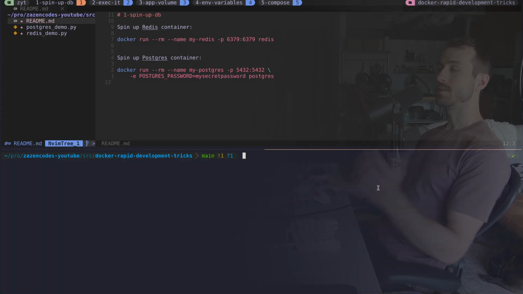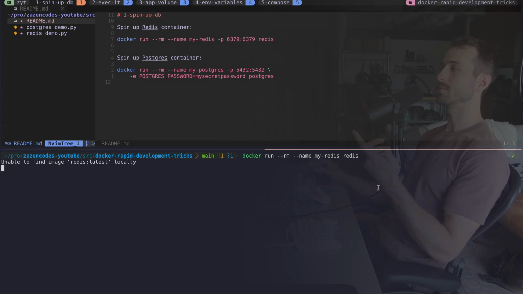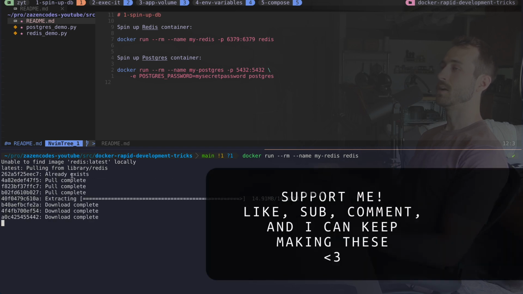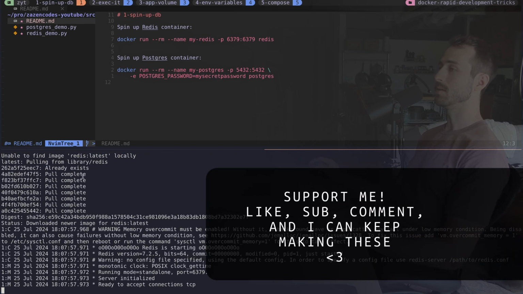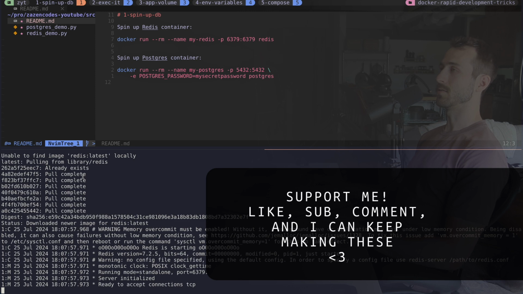So how do we do this? I'll say docker run --rm, and then I'm going to give it a name, which is my-redis, and I'm going to just say redis. What this is going to do is pull the latest Redis Docker image from Docker Hub onto our computer and then start Redis server.